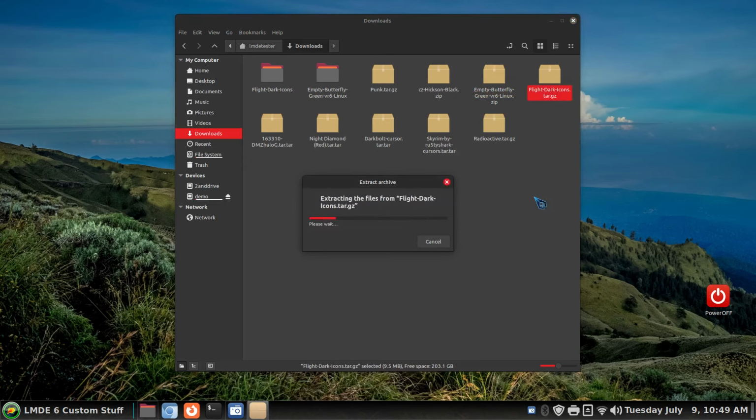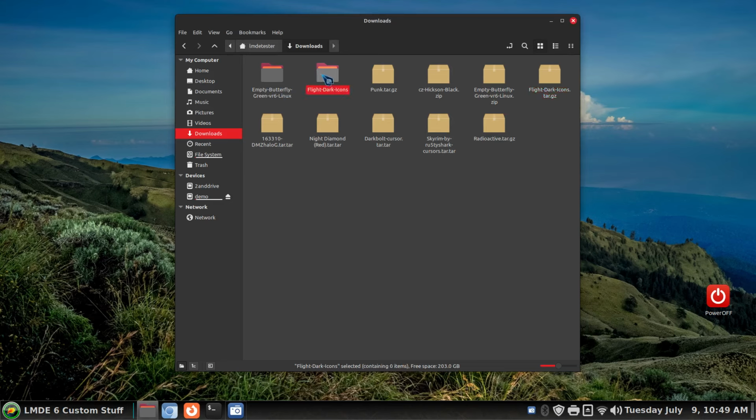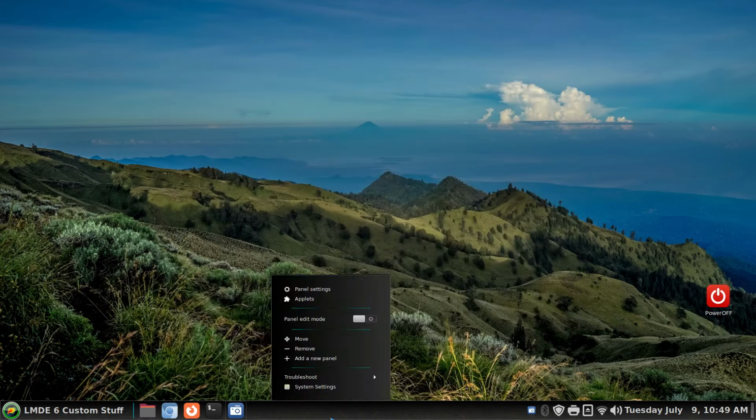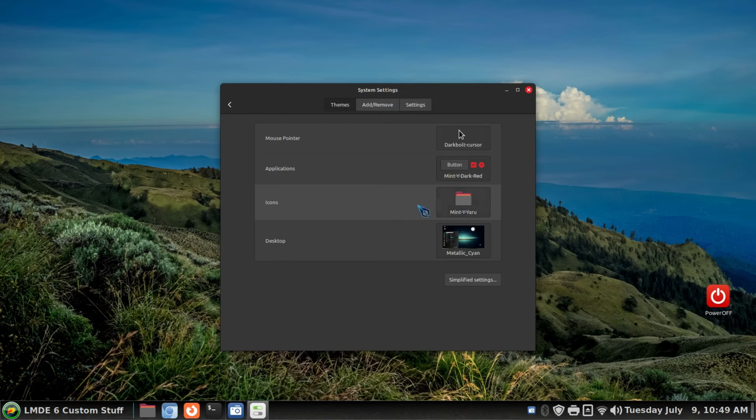It's rather a large folder because it contains a lot of icons. And this is a complete set. I'm going to also cut this one and place it in the same folder, .icons. So what I put in this folder here is icon sets and mouse cursors or mouse pointers. So this is called Flight Dark Icons, and how do I pick them? In here, since remember this doesn't have an install button in here.